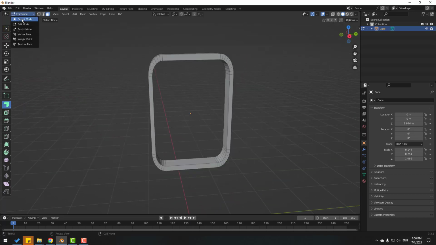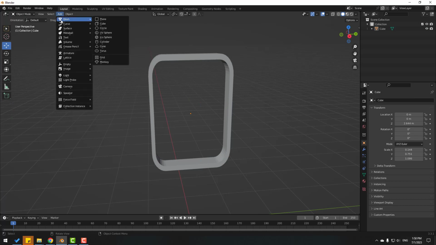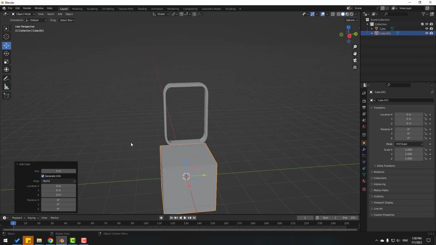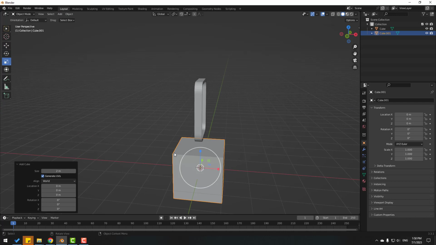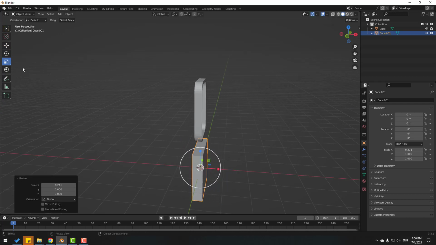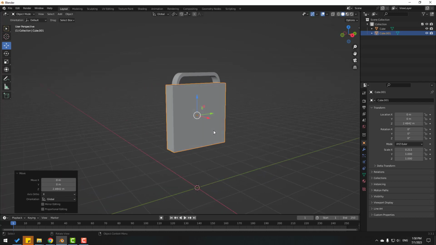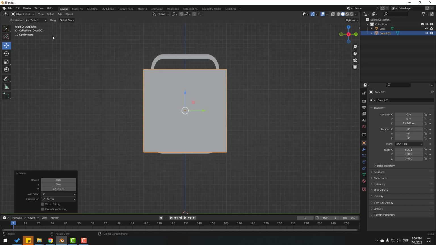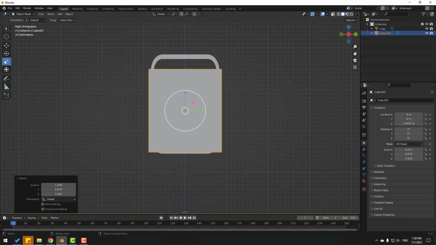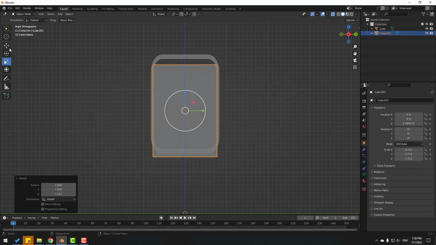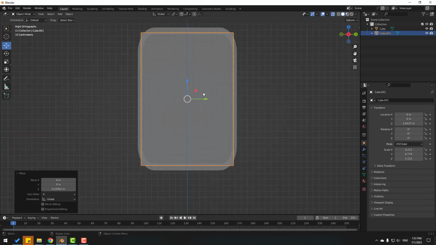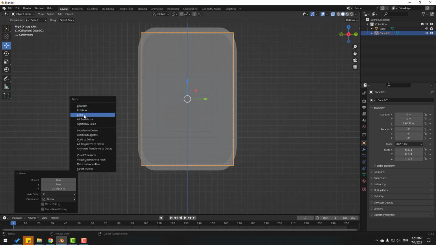So at this time, let's go back to object mode, go to add mesh and create a new cube. Change the scale like this, and move it up. Let's press 3 on the numpad to change the view, change the scale like this, and click this icon for x-ray. Okay, change the scale like this.